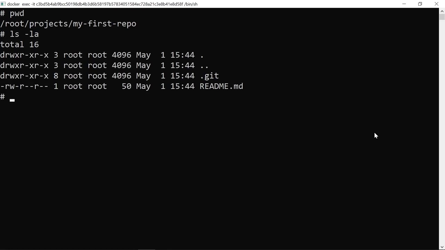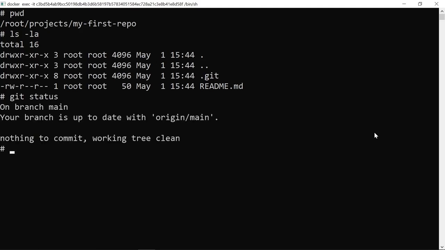I can see that I have two items, a readme.md file and a hidden folder called .git. Before I add any files or make any changes, it's always good practice to check if any changes or commits are currently there. I can do this by using the git status command. Git status also displays what branch I'm on.